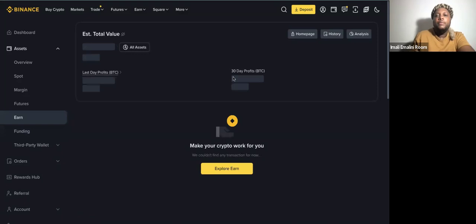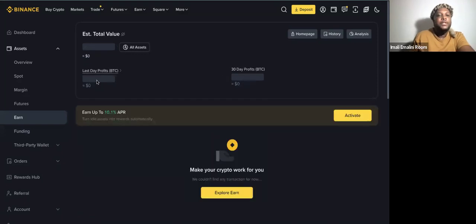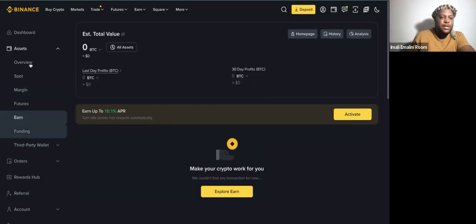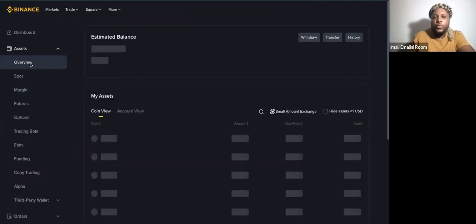You can have assets here that you put in, maybe 30 days profit, BTC, and so forth. So there are things that you can do here, just for you doing whatever you wish to do on your Binance account.